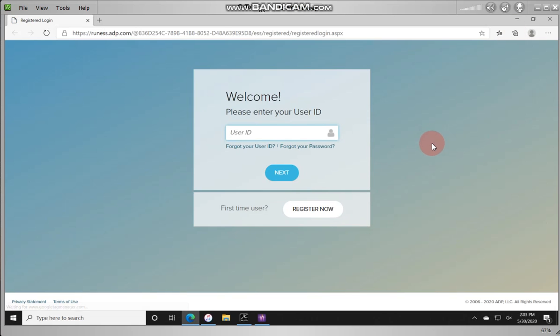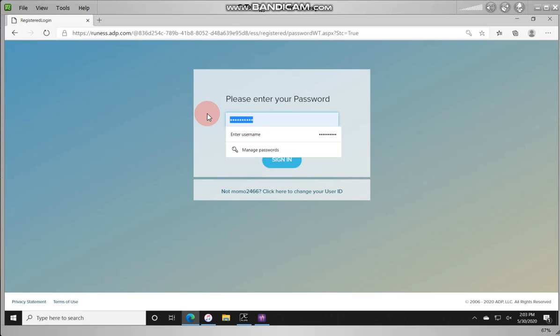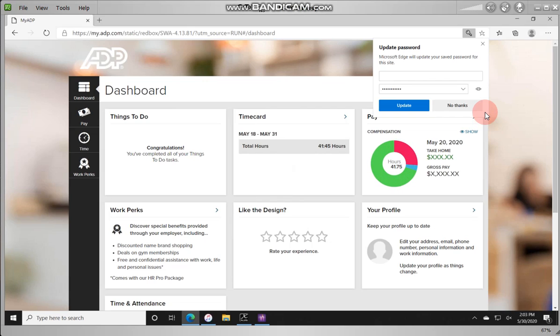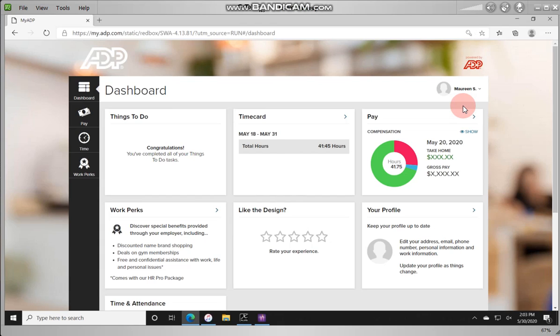Double click on Timesheets Login and you'll be prompted to enter your username and password. Enter your username and select Next, and then enter your password and select Sign In. You do not want to save your password to the desktop computer, so select No Thanks. If you save your password, your team members will be able to log in and see your pay information. So select No Thanks when you're prompted.